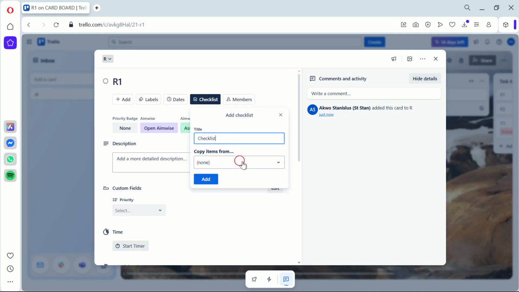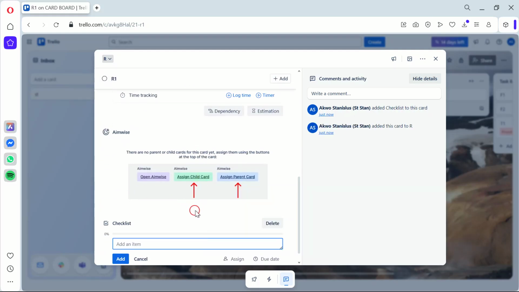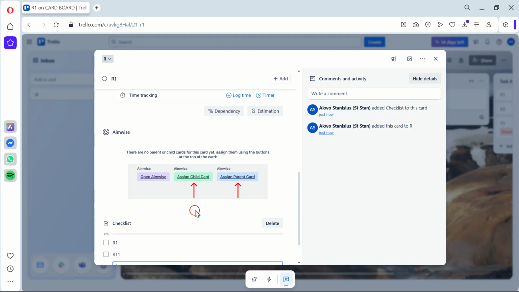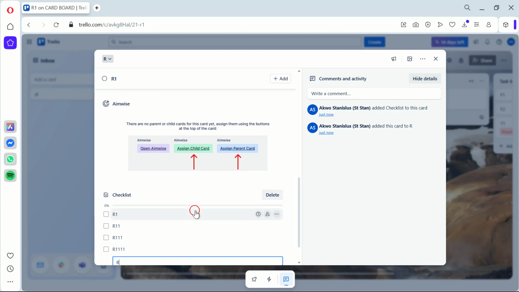The next step is to start adding items to your checklist. Don't worry about the order just yet. Just get everything down. The reason we do this is to ensure we're not missing any important steps in the task.